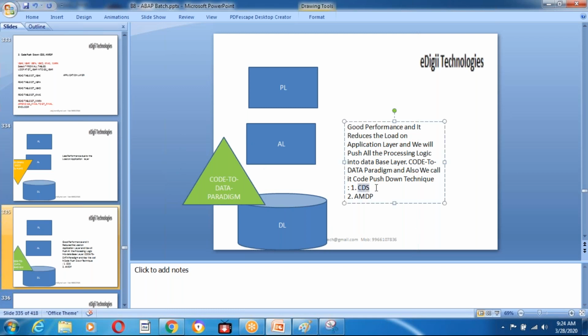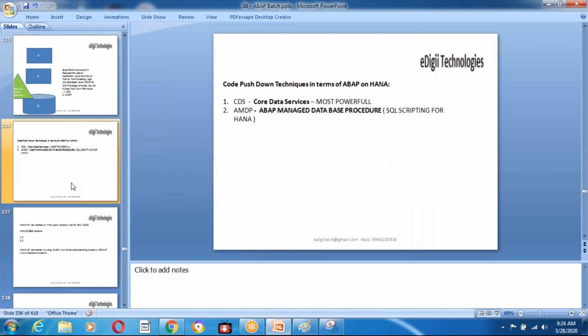The two techniques are CDS and AMDP, guys. So what exactly is CDS? That's what we are going to discuss. CDS is Core Data Services, and it is the most powerful technique. And AMDP is the ABAP Managed Database Procedure. But if you want to build an ABAP Managed Database Procedure, we should know SQL scripting for HANA. Without this, you cannot implement ABAP AMDP.